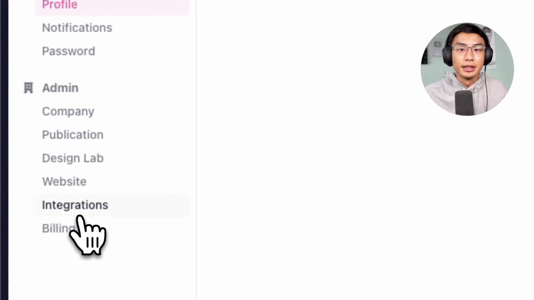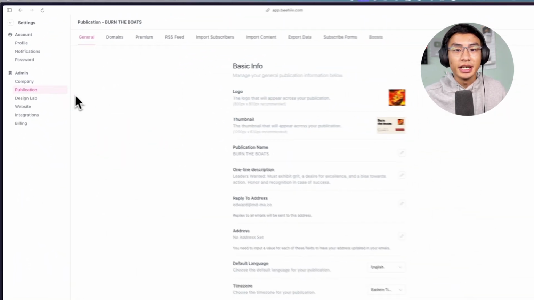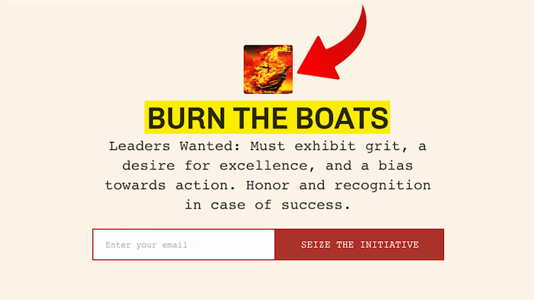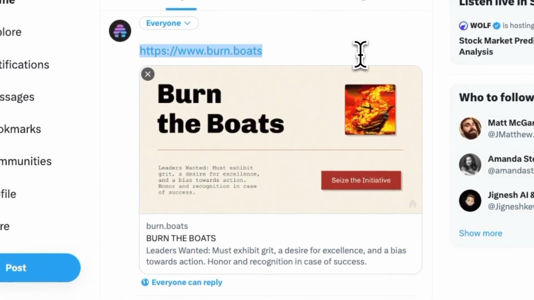First, head over to settings and publication. Here is where you can change anything involved with the setup of your newsletter. This includes giving it a name, a logo, and a thumbnail, all of which will help a ton when you start designing your emails and landing pages.